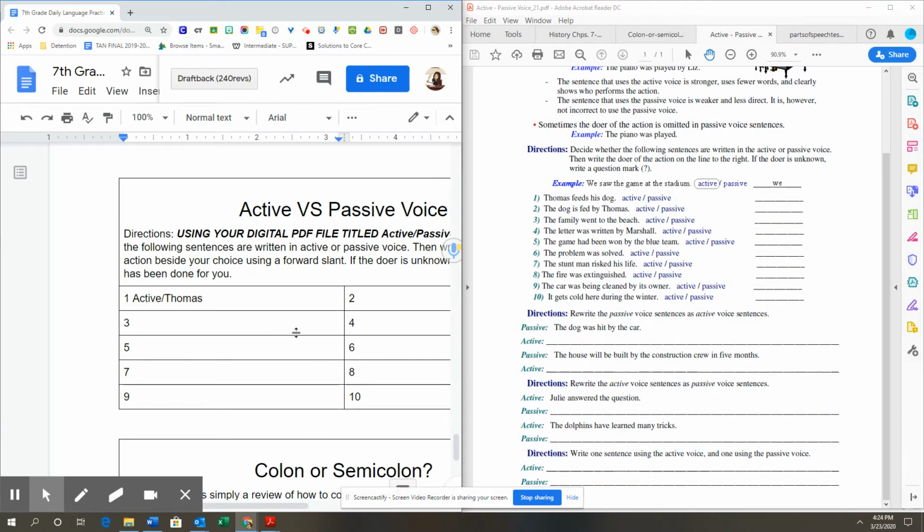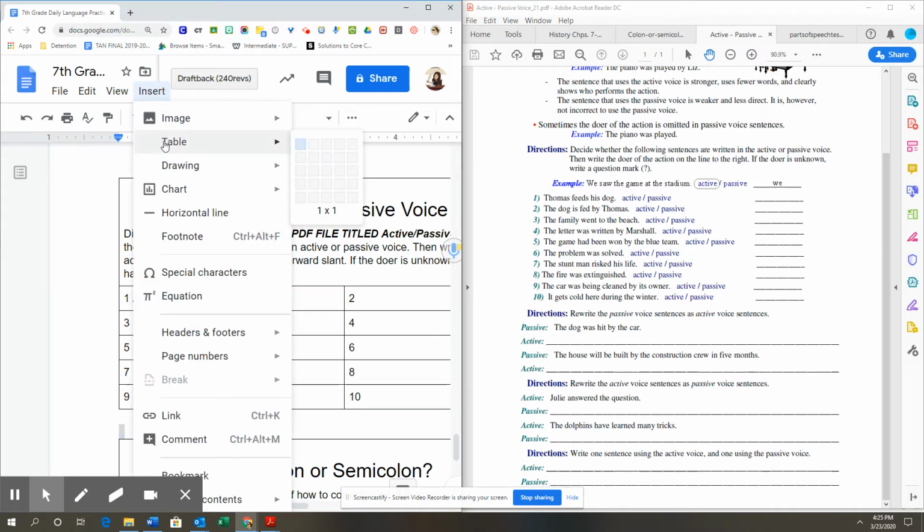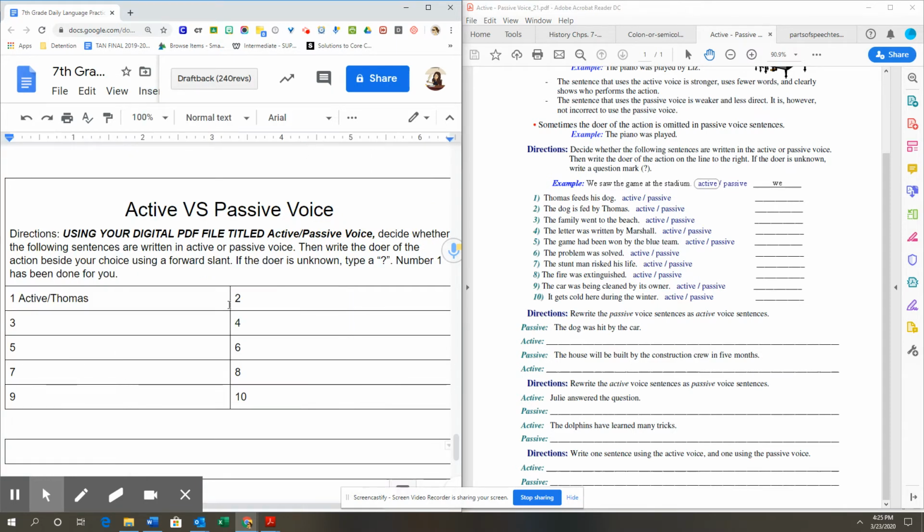Here's an example. Thomas feeds his dog. So you're going to type active, and then you're going to tell me who the doer is, which is Thomas. The second part here says rewrite the passive voice sentences as active voice sentences. And I'm going to add a table here for you where you can log in your sentences. So you would type your passive. I know there's a lot of typing, I'm sorry. The dog was hit by the car. I will try to type these out for you before I post this. And then you're going to fill in the active part.